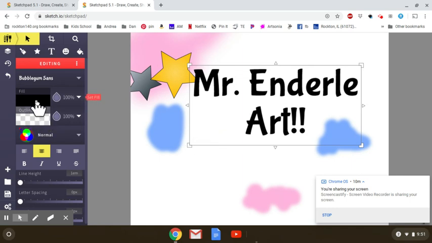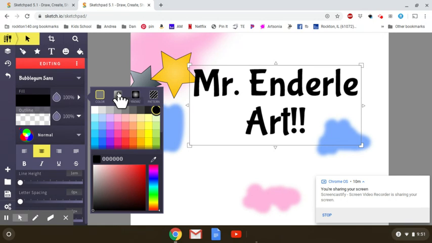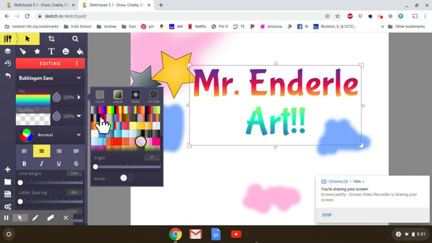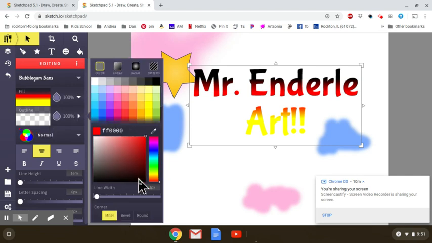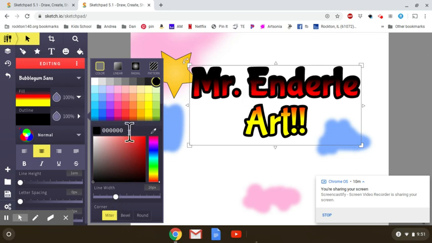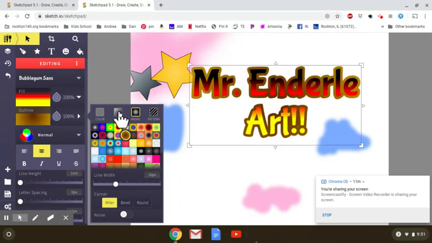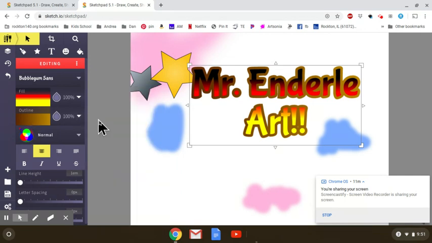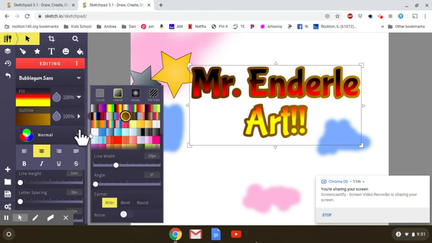And you can also change your fill and your outline for letters as well. So let's find a cool gradient here. So you can experiment and see all the different ones. Now I'm going to put an outline to this one. I'm just going to set it to black. You can also change the line width. Now this particular one, you can also change the outlines to gradients as well.